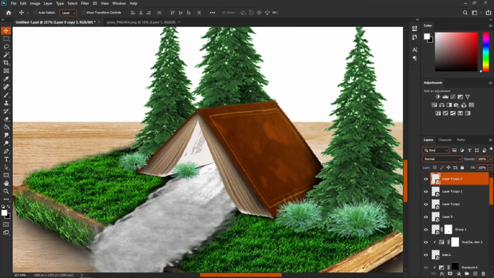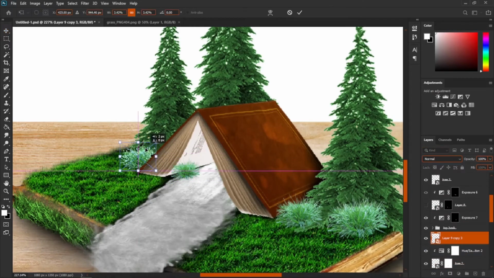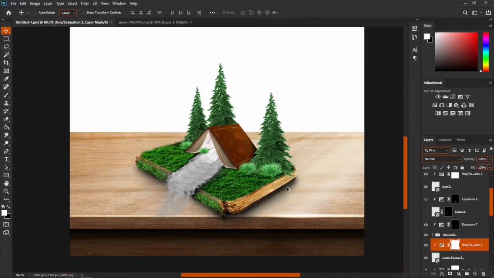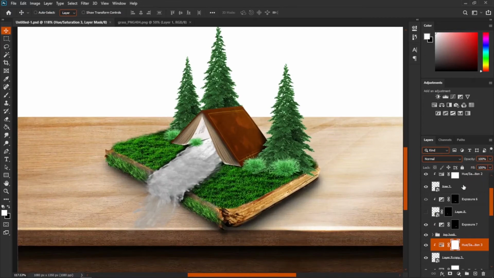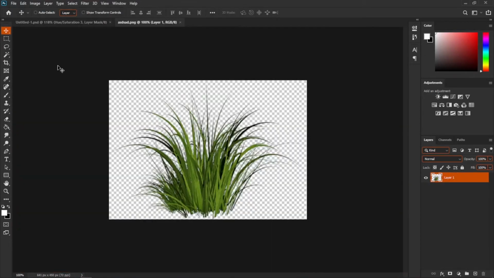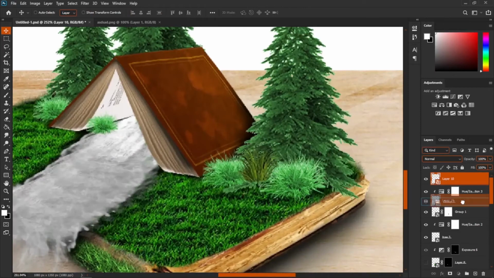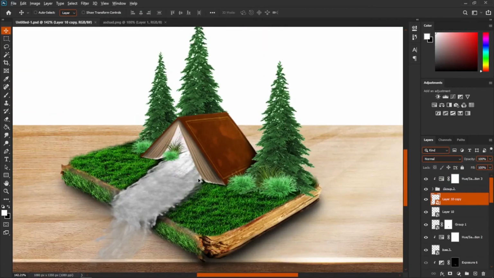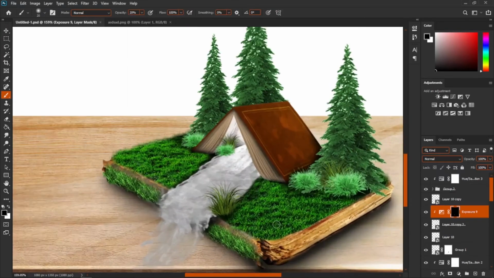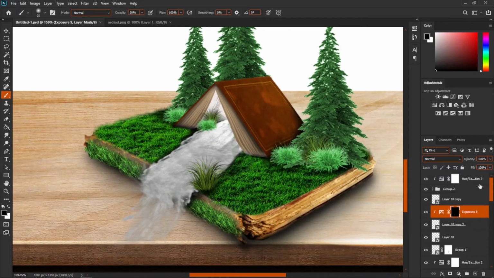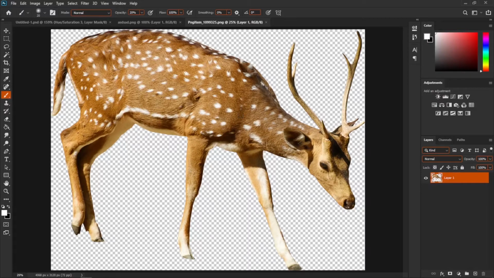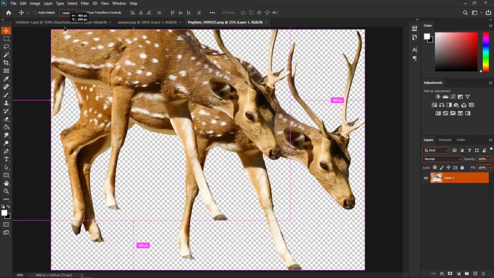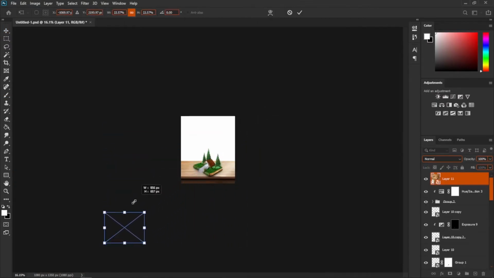Nice. Now what I am going to do, I'm going to add another grass, this one. Okay, nice. So what I'm going to do now, I'm going to add some animals. So for that I'm going to use first this one. So bring this to our project, reduce the size.